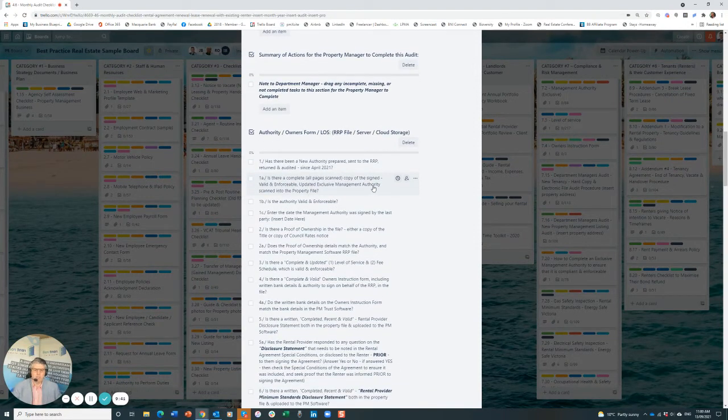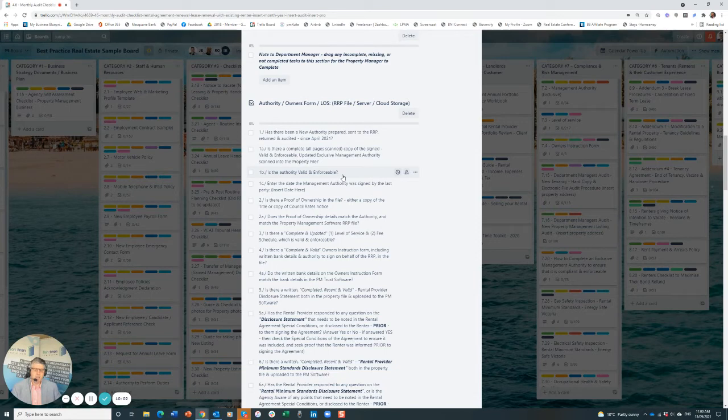Is it complete or is it just a couple of pages? Now, as part of your agency process, what you should be doing is making sure that if there's 11 pages in an authority, all 11 pages are sitting inside there. Don't fall for the trap of having only the signed pages. If it's an old REIV one or a paper document, don't fall for that trap. If it is an incomplete document, then you need to get a new one. Is it valid and enforceable?